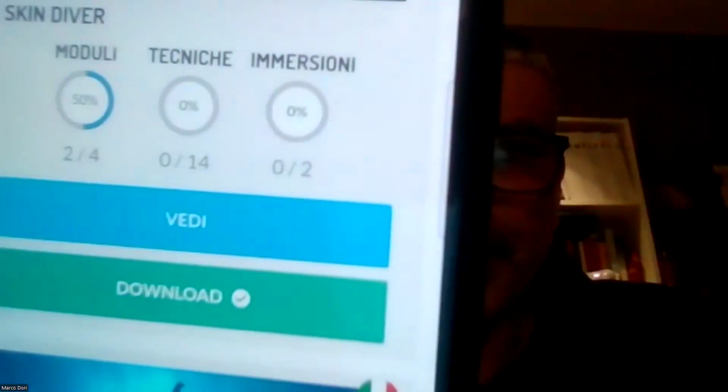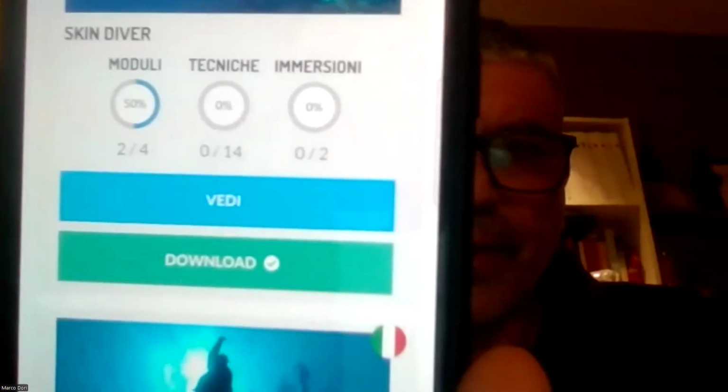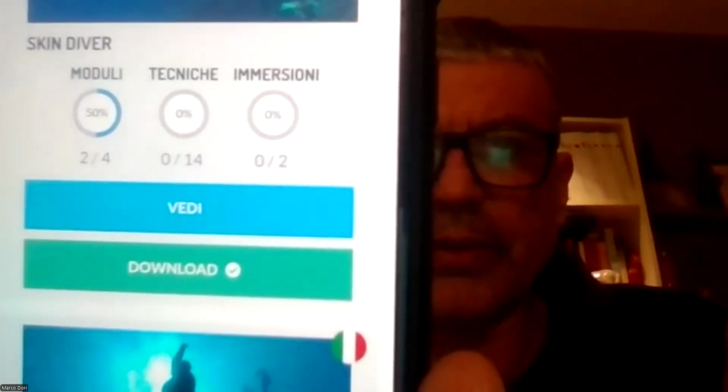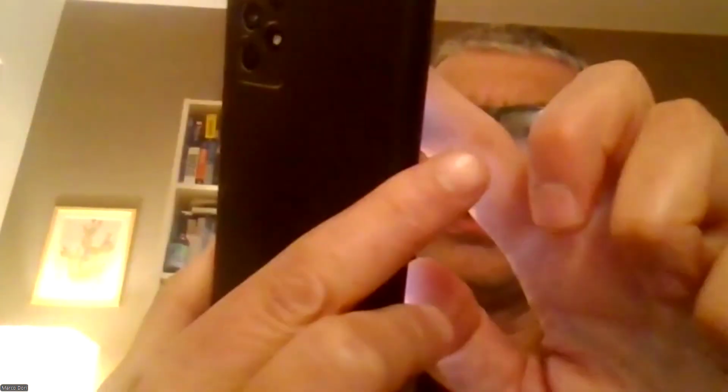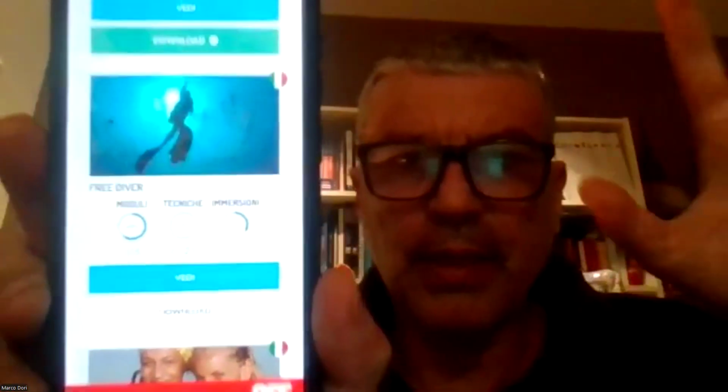Here are the dives. We can add the training dives. So everything is the same. And this application here is ready, which means view, so enter, and a download button. Download means that, as you can see, in this case the download button is not green. It means that this application works even without a data connection.